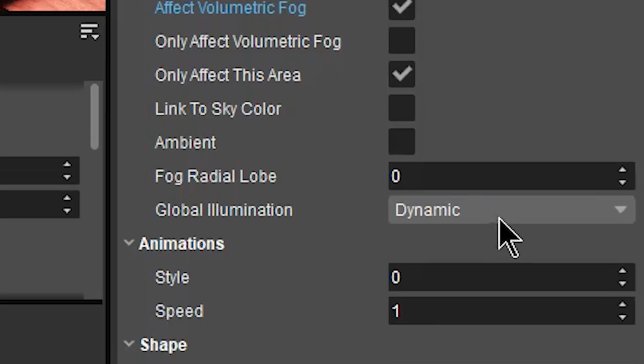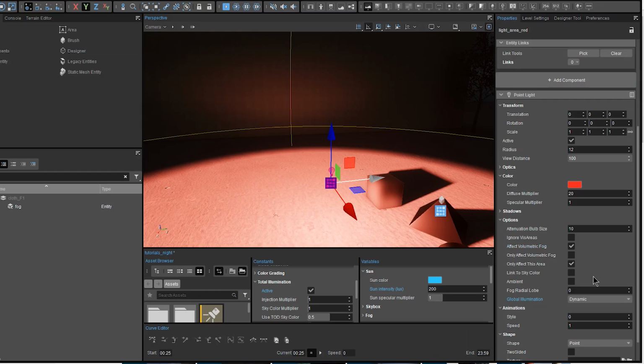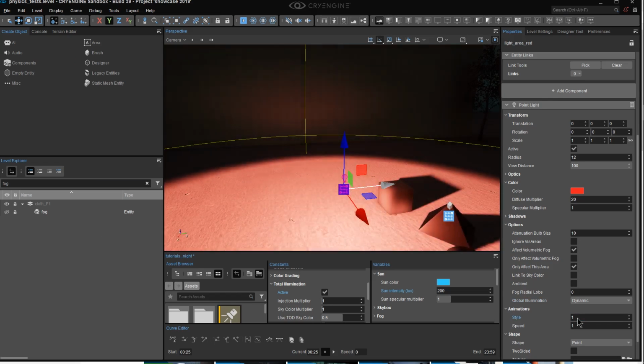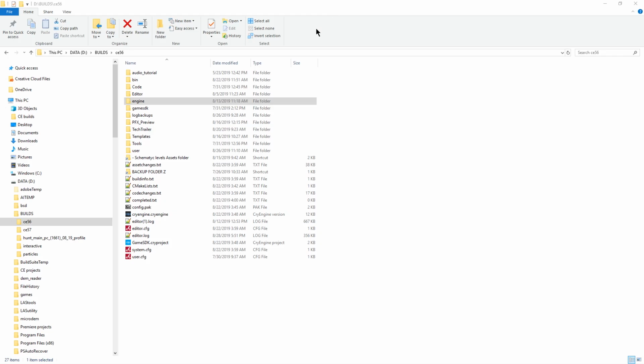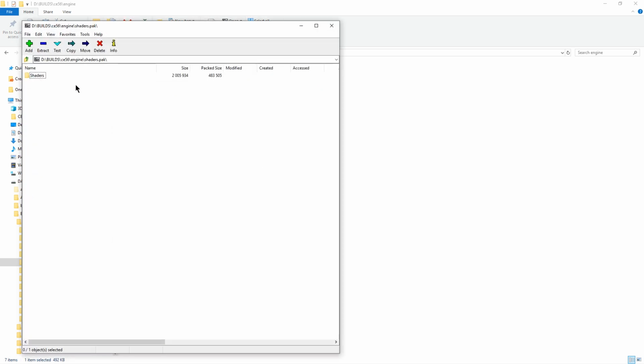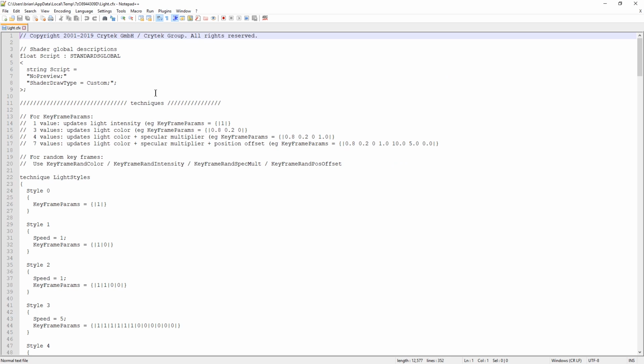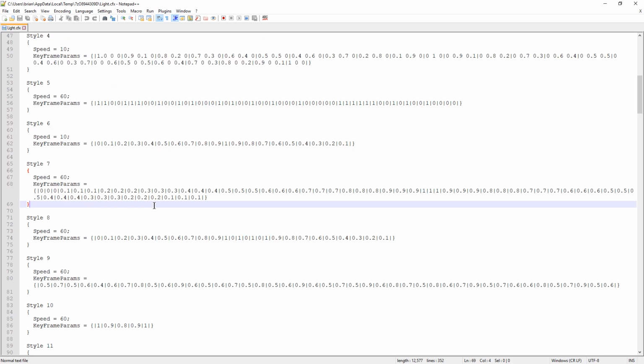You can toggle whether the light uses the global illumination, the SVOGI system or not, dynamically or statically. You can have animated lights, so if you want them to pulse in terms of brightness or in terms of color, there are many, many animations created here, which you'll find buried in a shader for those of you technically inclined so that you can study them and modify them or create your own. For most people, you're going to find most everything that you need for animated lights.